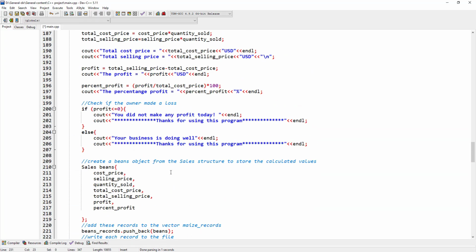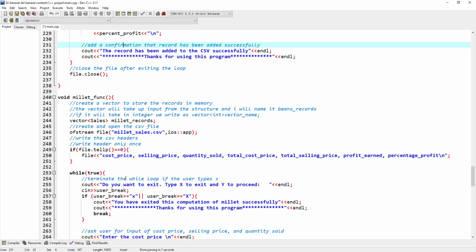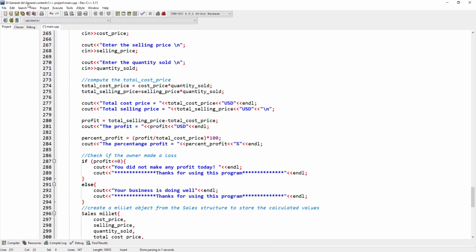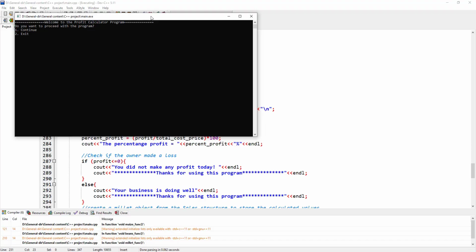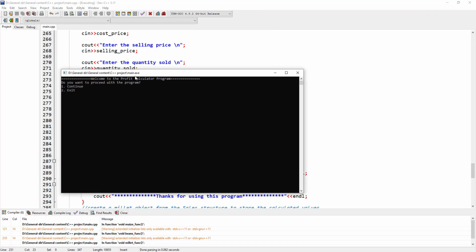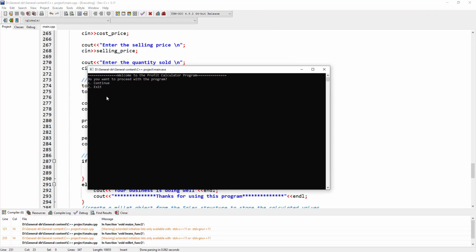So let us look at how this program works. I'll come to execute, then compile and run. It will open the terminal window. We shall start interacting with the program. It will also print the output to a CSV file. So come and click continue to proceed.